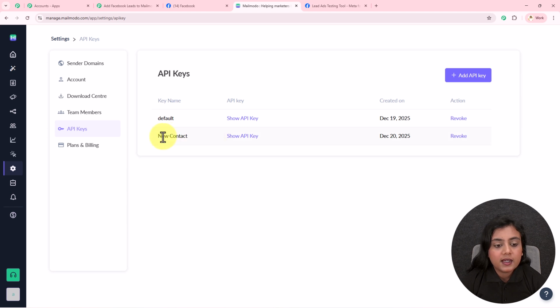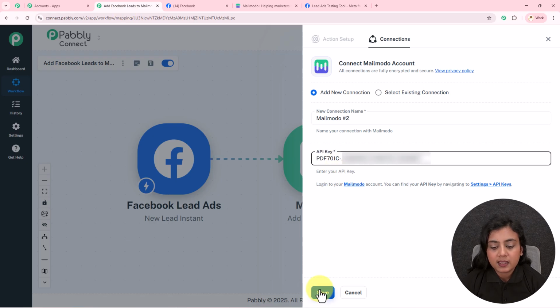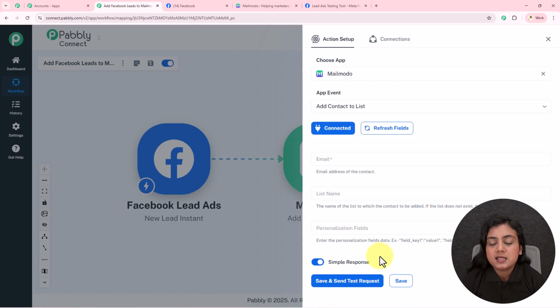I have already added a key, you can see right over here. So I'm going to copy this key from here. If you want, you can add the API key from here. You have to just name the key and the key will be generated. I will simply copy this key from here and paste it over here in the field and click on this save button. Okay. This is how you create the connection.